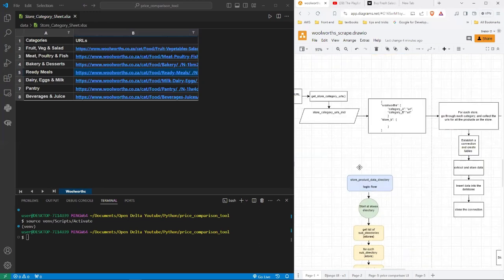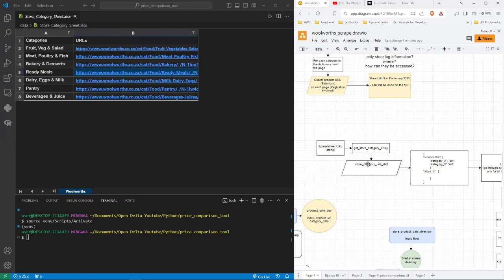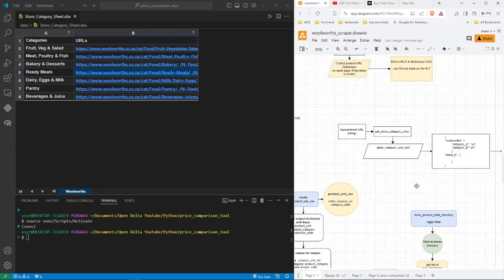Okay, so let me explain what's going to happen, right? So, okay, I get the URL, right? Essentially what's going to happen is we want to end up with this scenario, right? So for all of the categories, we want to end up with a dictionary within a dictionary. So it's going to start with Woolworths, whatever store, those are the outer keys. And then within the inner keys, for each store, they're all going to have certain categories and we're going to have the URL, right? So we're going to iterate through this. And then we are going to go through each category and then collect the URLs for all the products in the store, which is essentially what I just said, right?